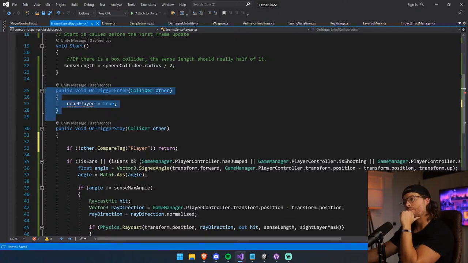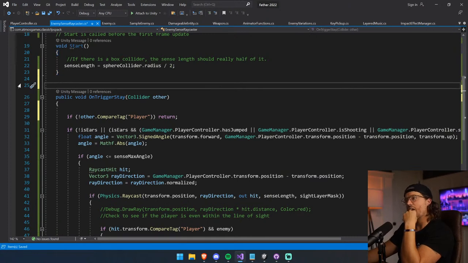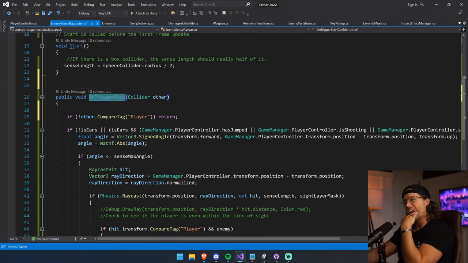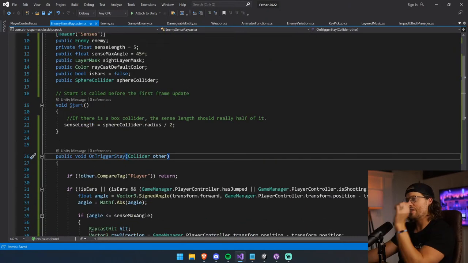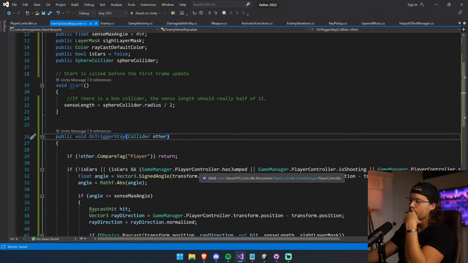That's another option. Another option is the stay. You don't need the stay necessarily. You just need the enter. And what that would do is begin the process of the raycast looking. So that's another option.